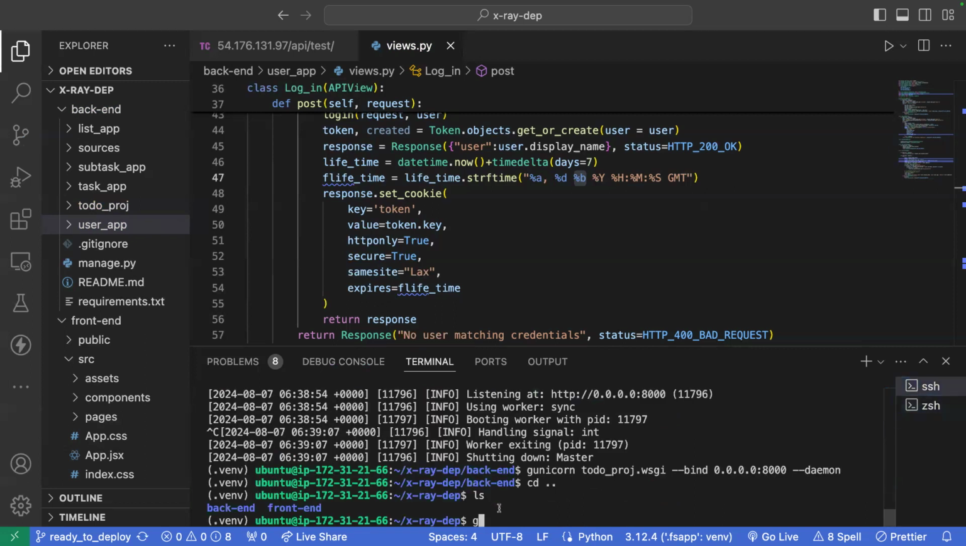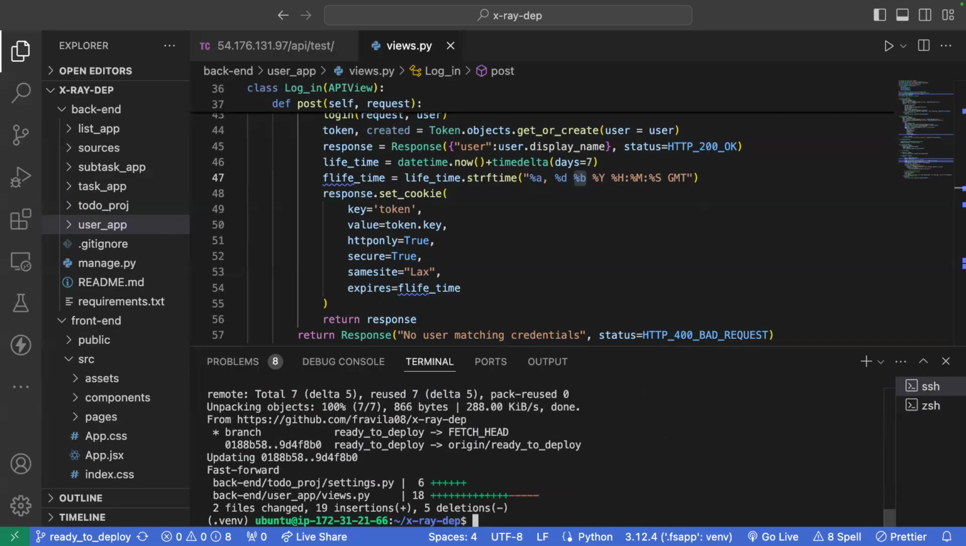Now within my EC2 instance, I can just pull them. So git pull origin ready to get deployed. And you'll see that my changes were applied, right? My settings has 6 new lines, which is what I expected. And my API has now been refreshed. Well, let's take a look at what happens.